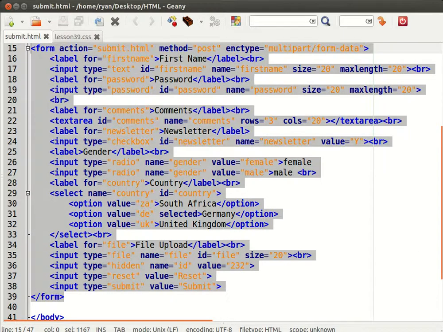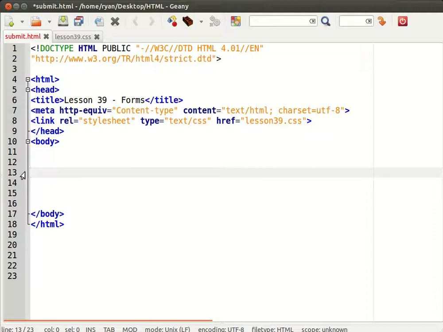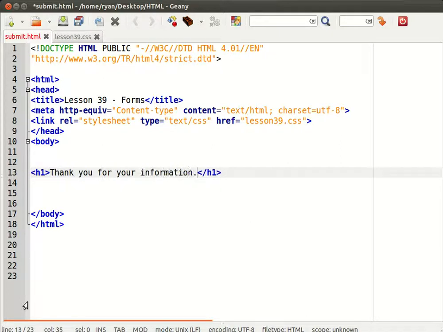and this is normally where you'd have a lot of programming to say what to do with that information, like send it by email or put it into a database. HTML does not have the ability to do that on its own. So just for now, I'm going to just put a message to say thank you for your information. In reality, a lot more is going to go on behind the scenes here.